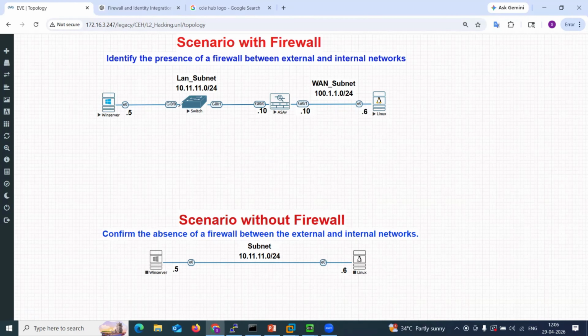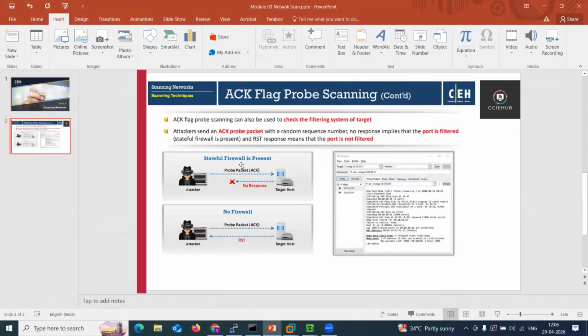So this is what I'm trying to identify. An attacker will try to send a packet via the firewall, and it will try to recognize whether there is a firewall in between or not. So how do you identify that? In this scenario, if the attacker sends an ACK packet, and if there is no response, that means there is a stateful firewall present in between. This is what we are going to probe right now.